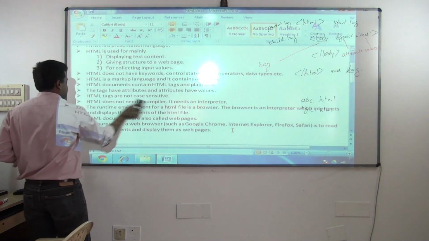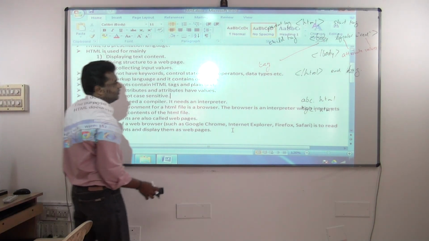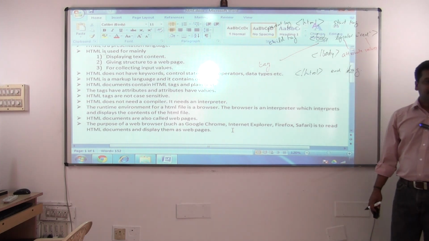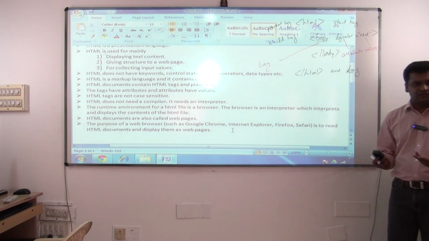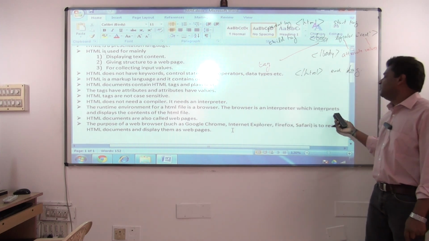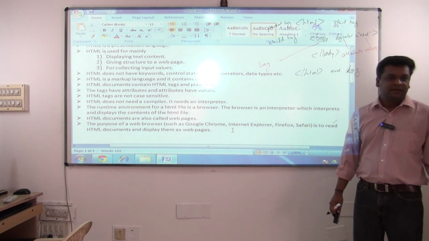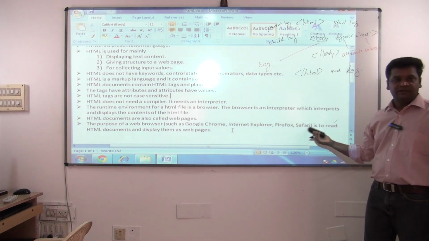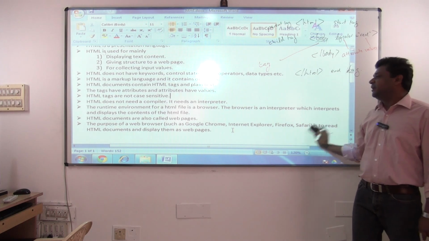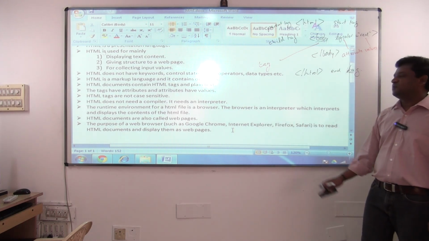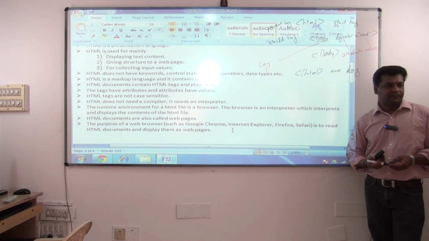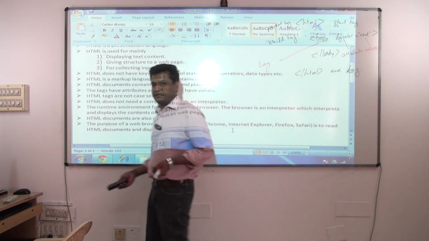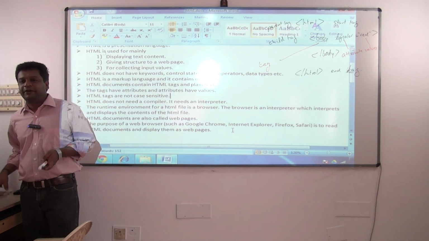Yes, so now that was the point which I wanted to clarify for you. The runtime environment for an HTML file is a browser. It will make the request, you will get the response, and it will be displaying it. The browser is an interpreter which interprets and displays the contents of the HTML file. The purpose of a web browser such as Google Chrome or Internet Explorer, any browser, is what? Is to read the HTML documents and display them as web pages. That's all. That's why you use a web browser. You have used everything, but you have not noticed it properly. That's it. Understood? So we'll be seeing how to do it now.